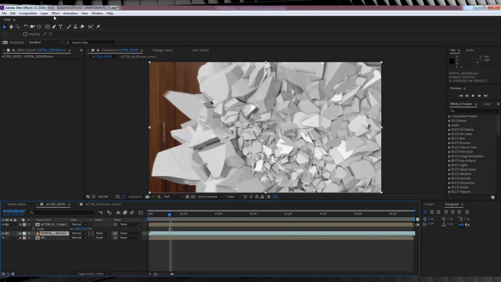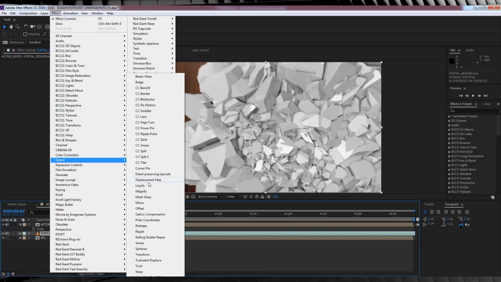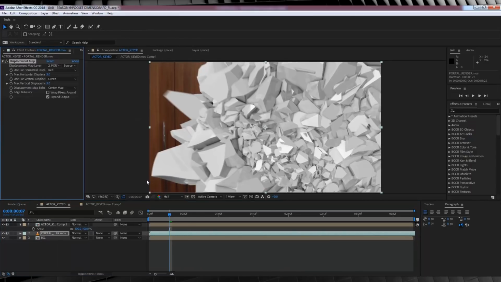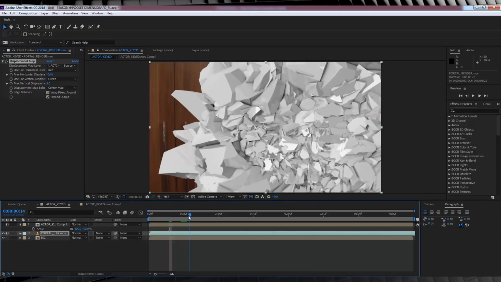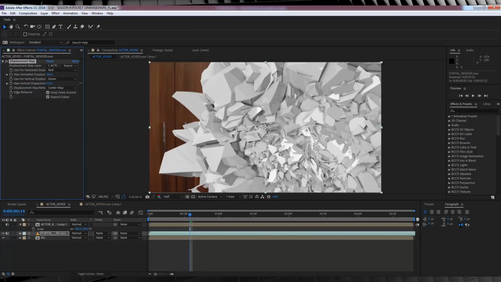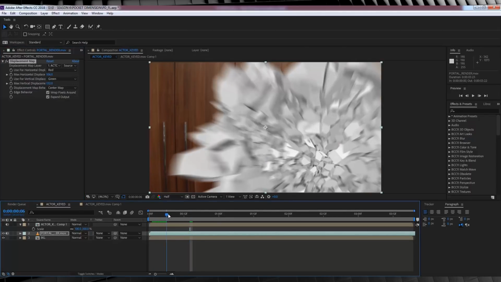So let's select our portal animation, head to Effect, Distort and add a displacement map. Now it's also very important when you're adding a displacement map to check wrap pixels around. Otherwise you're going to get a bit of clipping around the edges, and that doesn't look good at all. Let's set the source to our actor pre-comp and turn that layer off. And then we'll adjust the horizontal and vertical displacement until we're happy. If we scrub back and forth on the timeline, that looks pretty good.